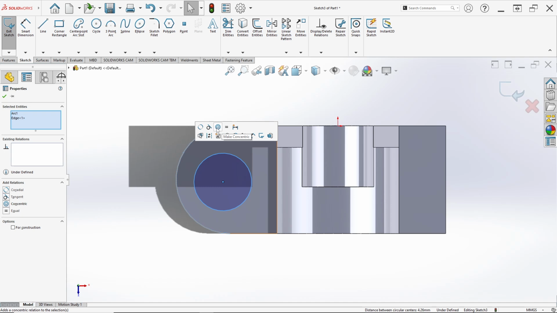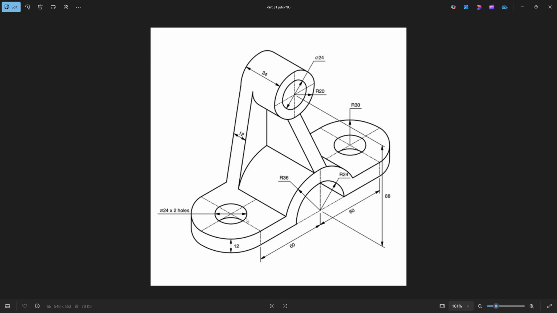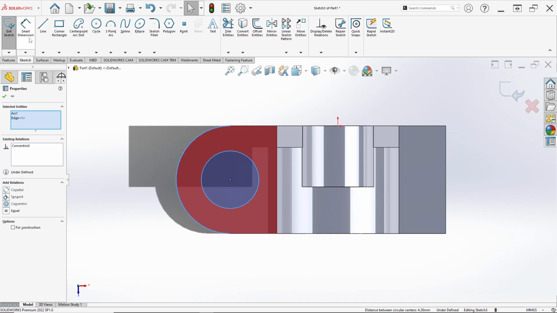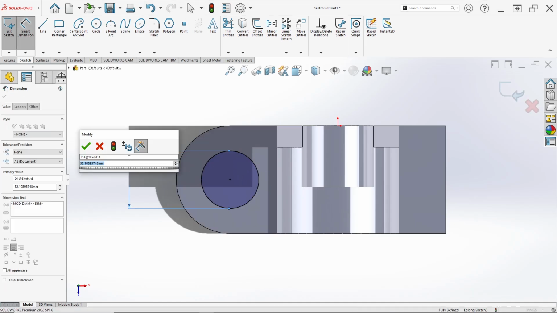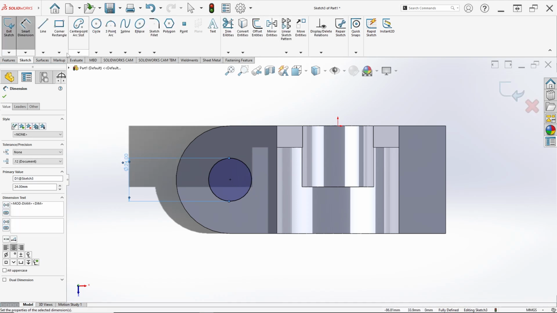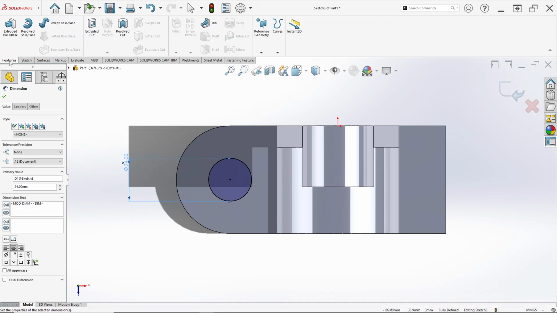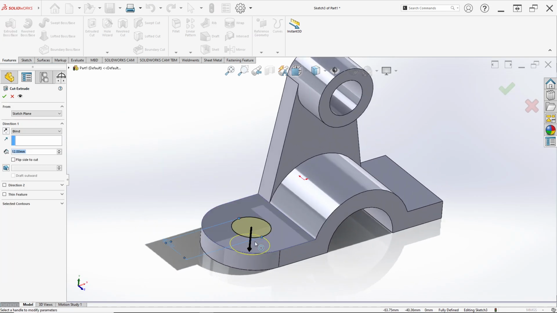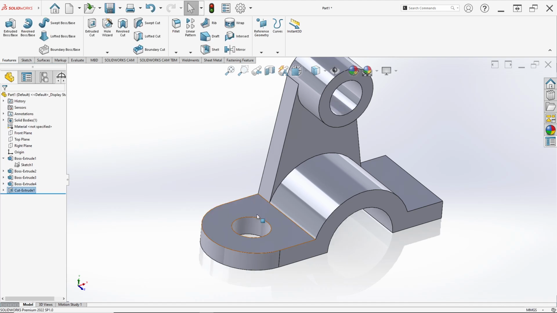Make it concentric, so the center of this circle and this 3-point arc is the same. Two holes have diameter 24, so the diameter in here is 24 and click OK. Then to make a hole, click Extrude Cut in here. Direction is through all, just click OK.